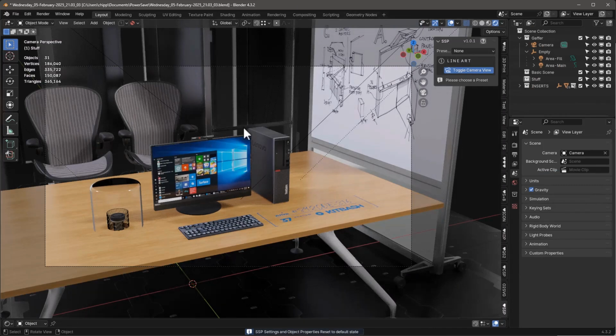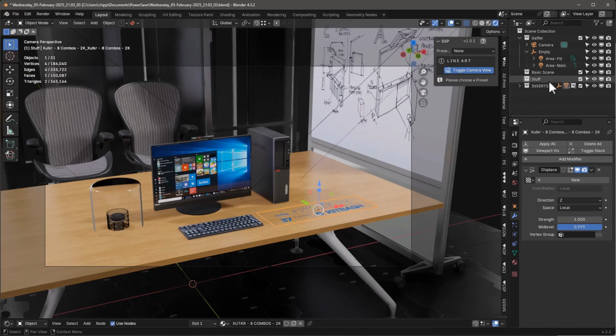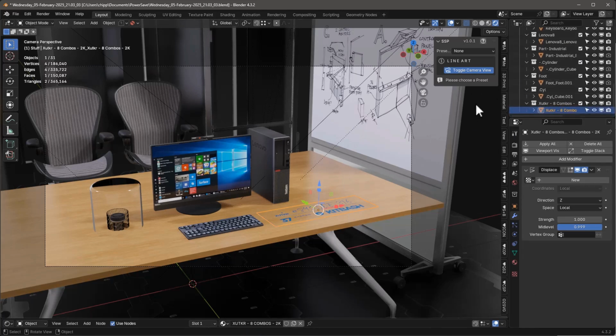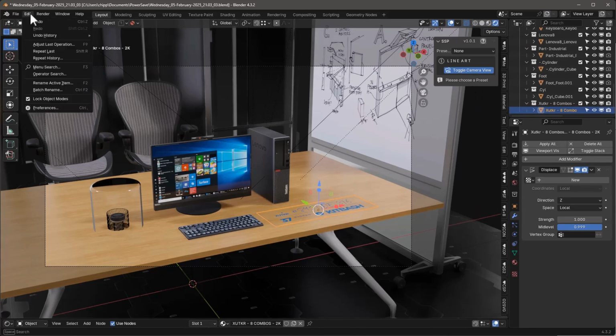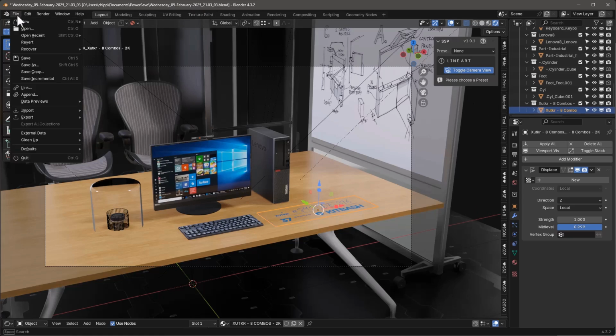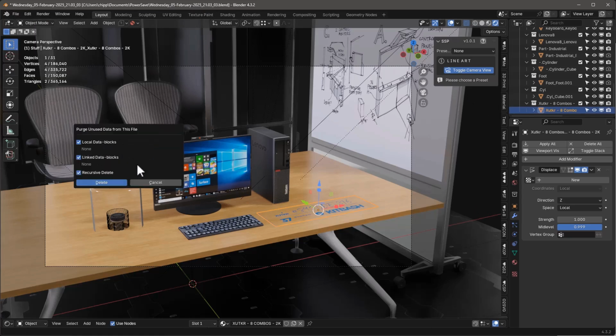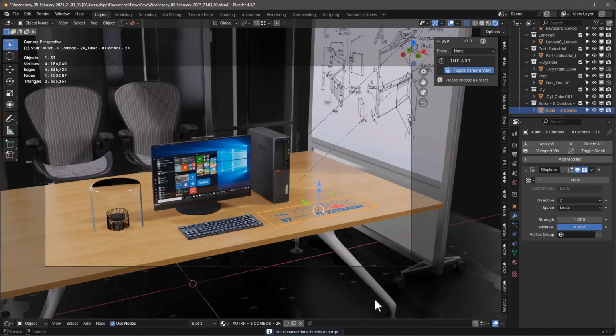And now you see we're back to our scene. This ended up going back into the actual insert collection that it came from. So anyway, that's how you reset. It's the same exact thing as when you go under File, Clean Up, Purge Unused Data. It purges all orphaned data blocks. And that's really it.